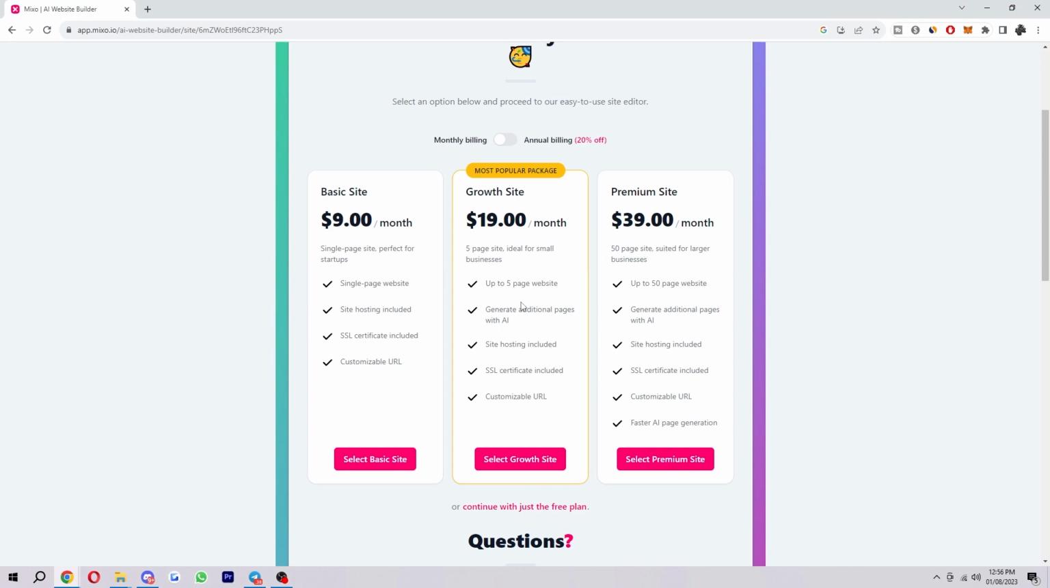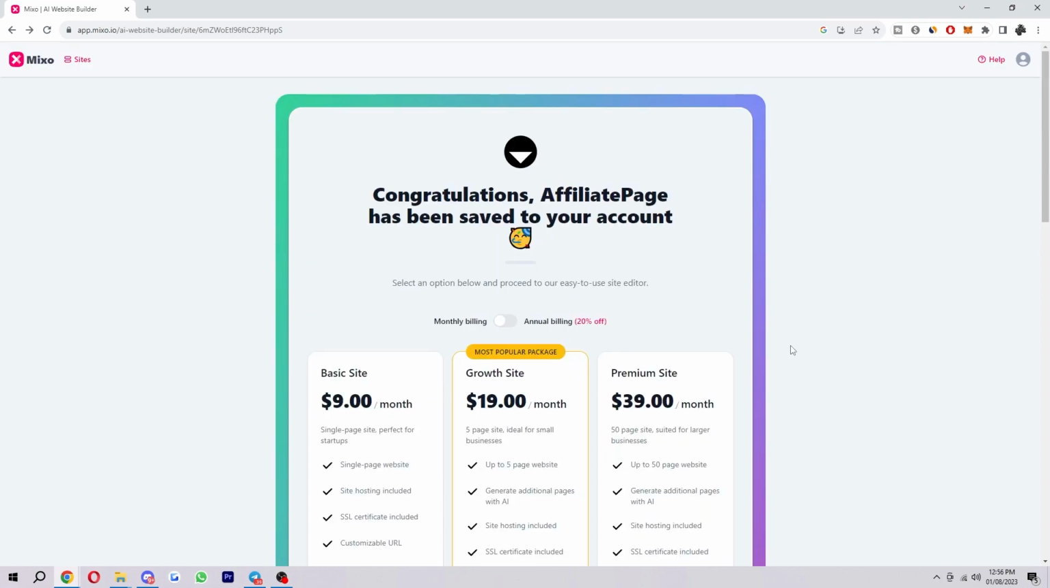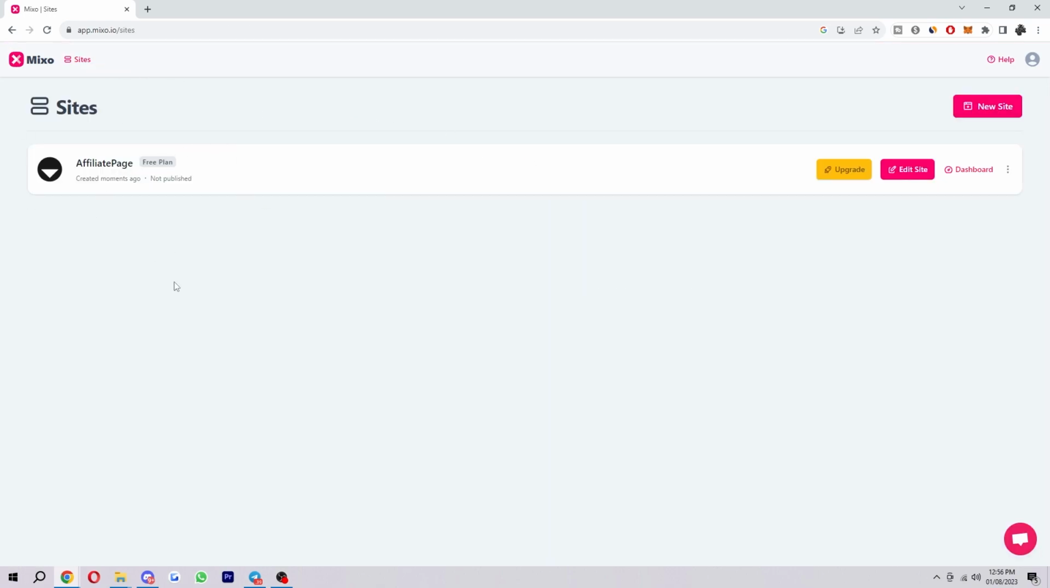So you just want to go ahead and choose one of these packages, whichever one suits you best. And after that, you'll be taken to a Stripe checkout where you just fill in your details and then you begin your monthly subscription. And then you can go up here to sites and then you can see the site it just made. And from there, you can begin customizing it to get it exactly how you want.